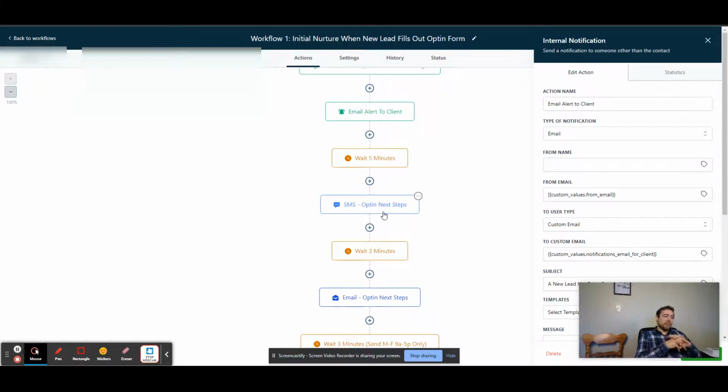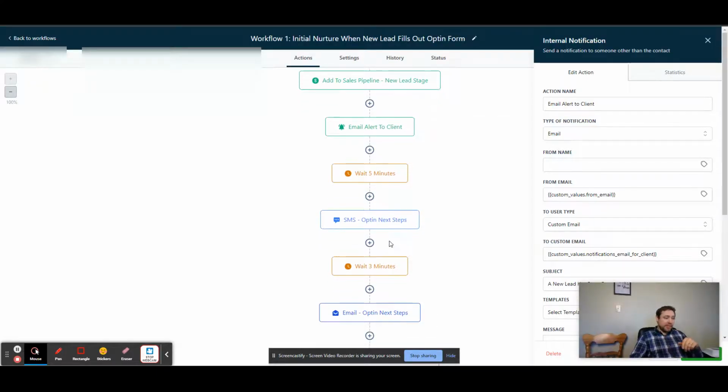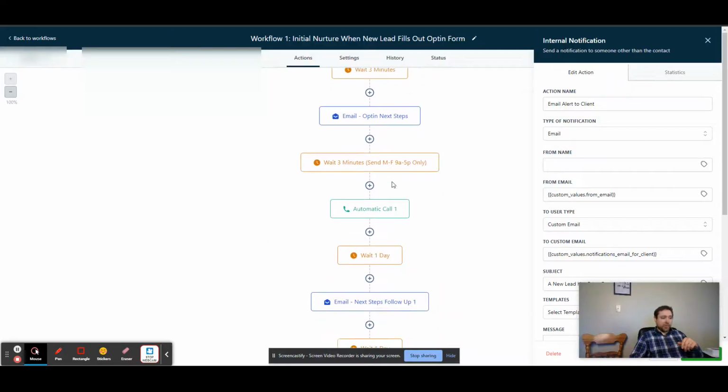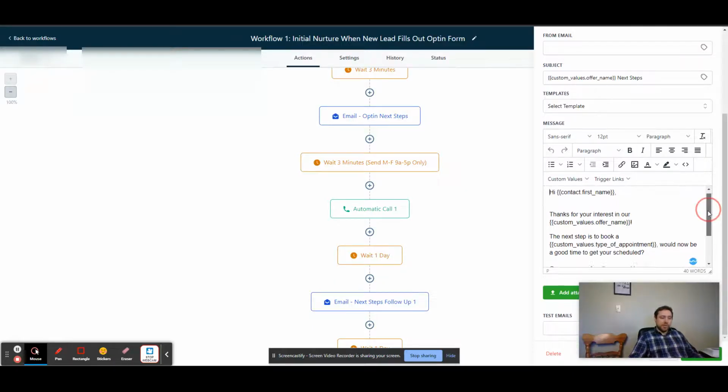So the email alert goes out. It's called an internal notification. All right. So basically, there's a series of emails that will go out to that prospect. See, wait 5 minutes, send a text message, wait 3 minutes, send an email. So this is the email that goes out to the prospect.